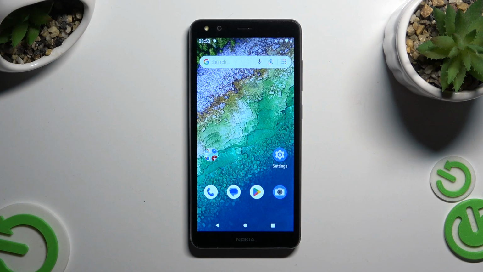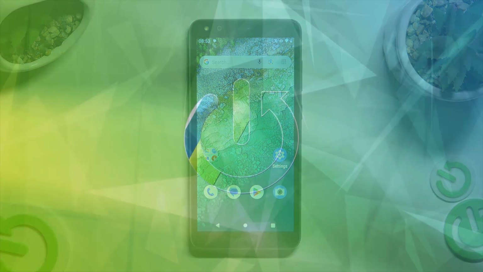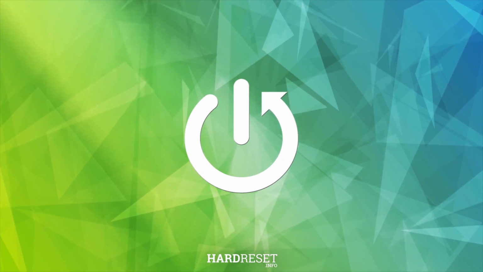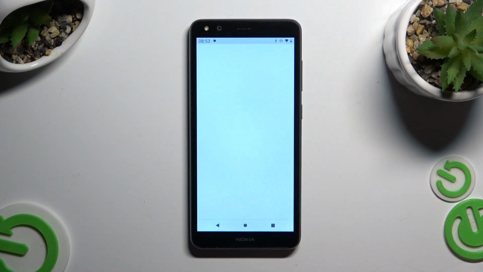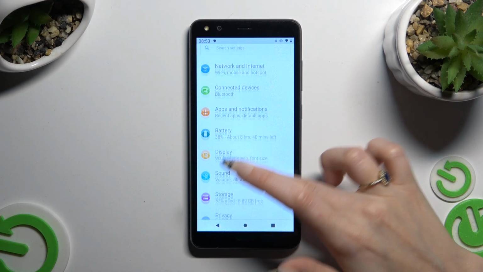In front of me is Nokia C01 Plus, and today I would like to show you how you can manage vibration options. Begin by going into Settings and scrolling down to Access Sound.